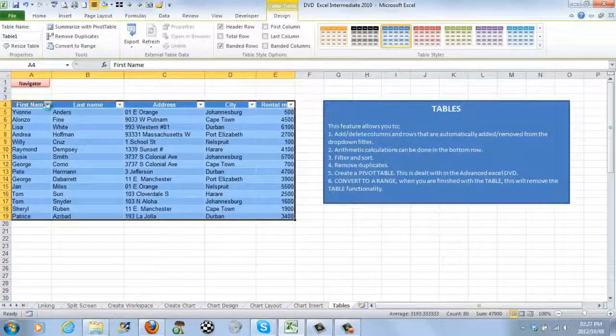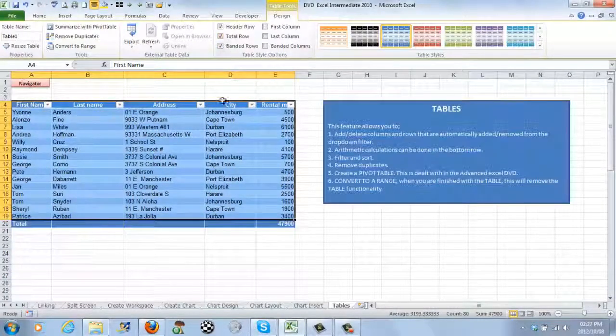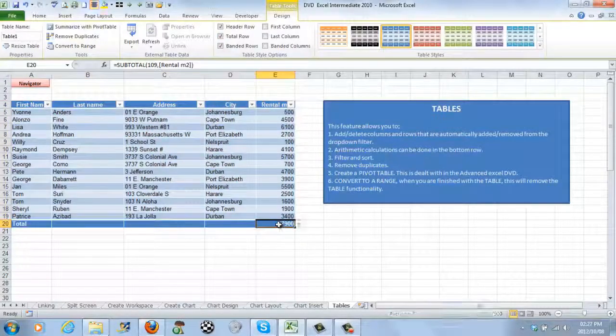Obviously you're going to get all the normal filters that we've dealt with before, and the cosmetics. We could ask for the total row. So if we show the total row, we can see it giving me the totals, and we can also see it does the other options like count, average, etc.